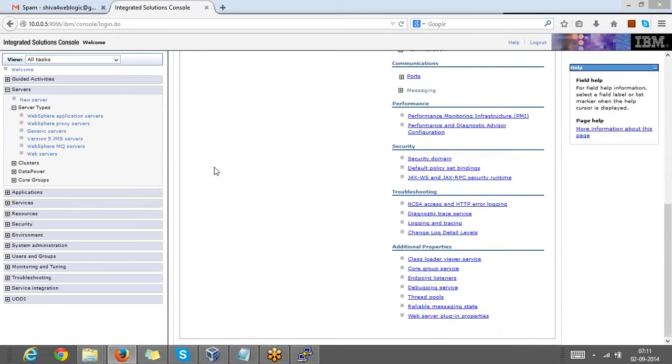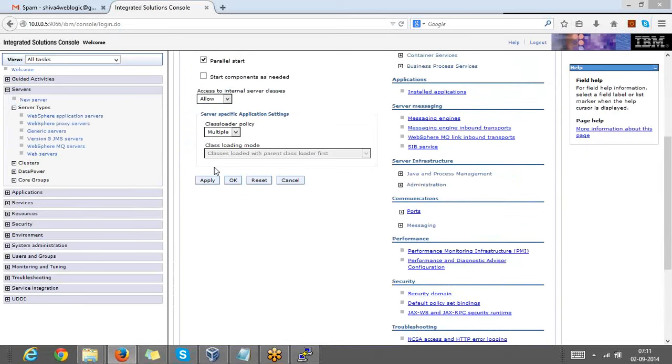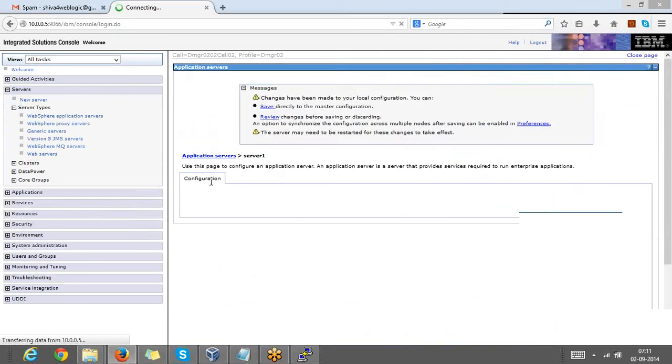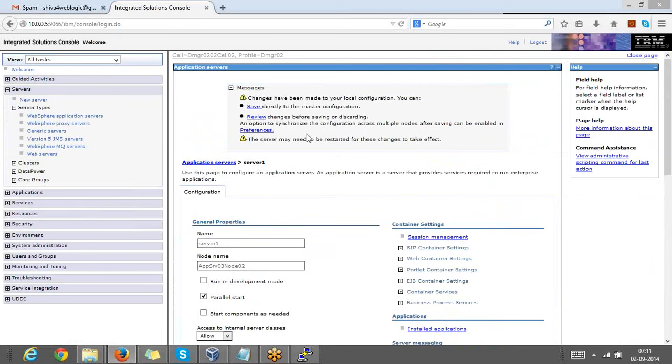Anything and everything related to the configuration changes I'm making, related to a particular server which belongs to a particular profile, after I make the changes from the DMGR admin console and click on apply, immediately a pop-up comes asking whether I want to save the changes to the master config or review the changes I have made.